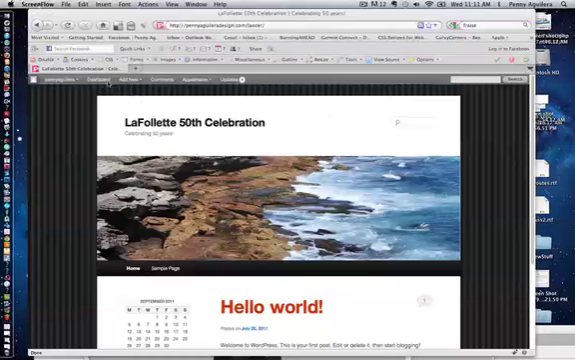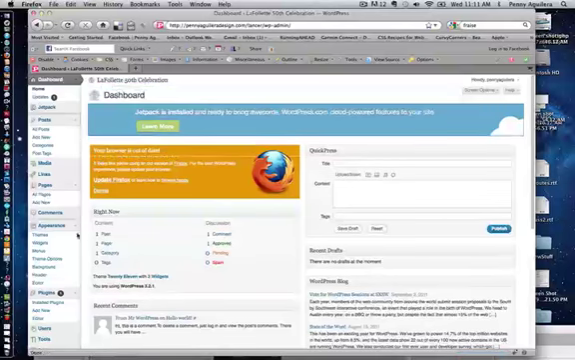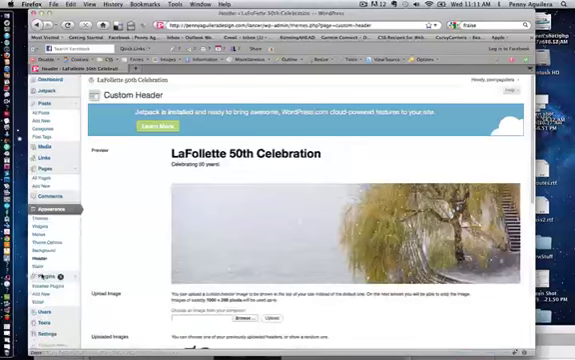When you head into your dashboard, under the appearance category, there is a section all about the header. And if you have a header already created and it's a GIF or a JPEG or a PNG file, you can browse and upload it. The problem is it has to be exactly 1000 pixels by 288 pixels. And that's a little restricting.